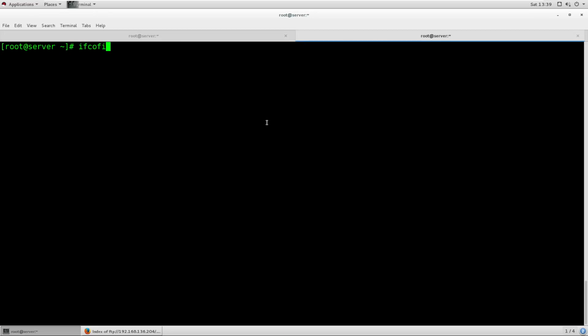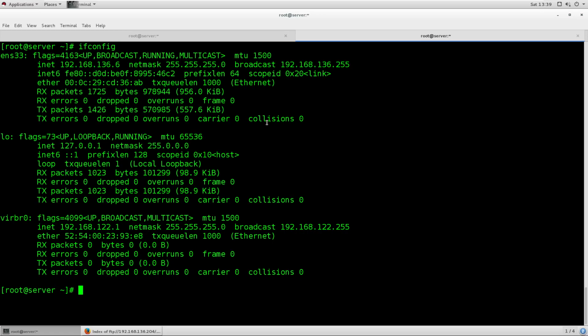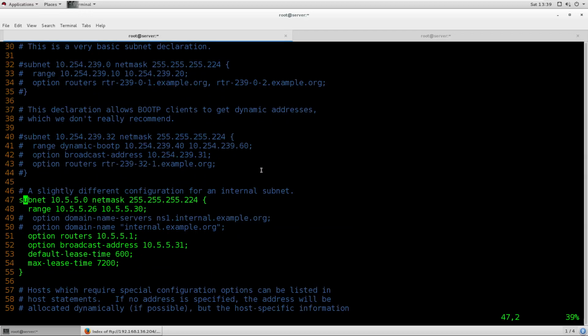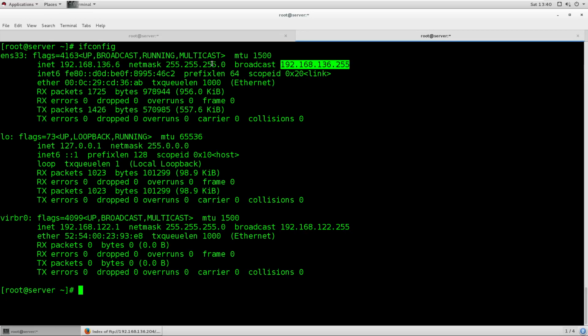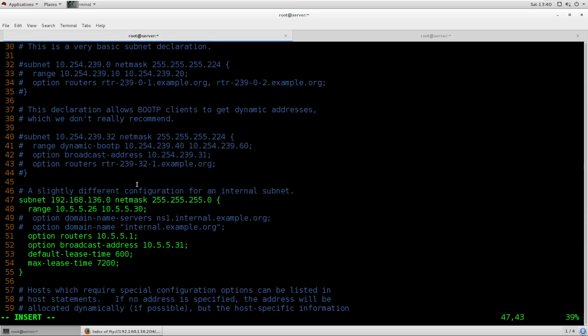So ifconfig is used to check the IP address. This is my IP address, this is my netmask, and this is my broadcast IP. Here we have to specify the subnet, that is 192.168.136.0, and the subnet mask is 255.255.255.0. This is our subnet mask, right?